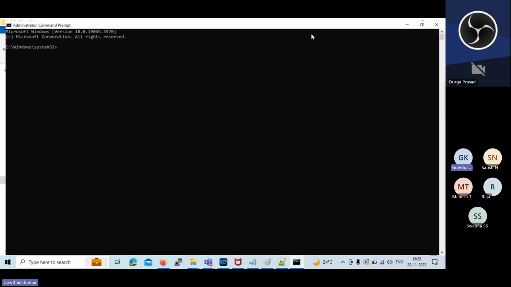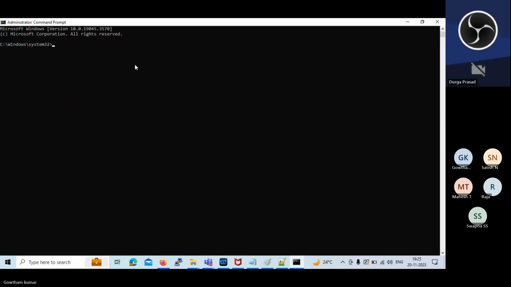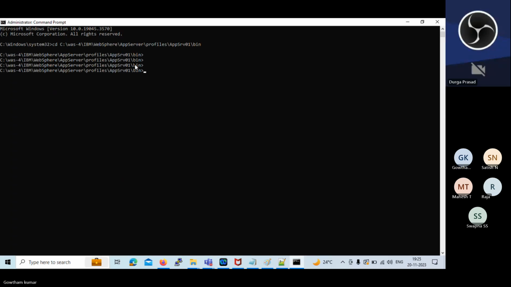Run as administrator. Open the command prompt. Okay. Now I am on application server bin. Here I'll use the start command, startServer.bat, and I have to pass an argument, and I'll start my server. This argument is the server name. You have to give your server name here to start your server, and click on enter.